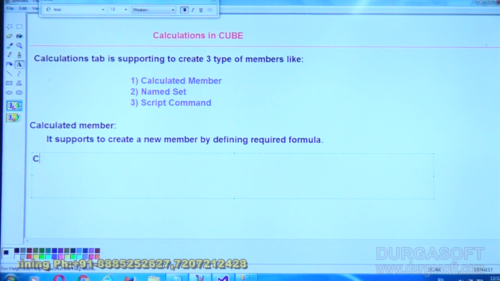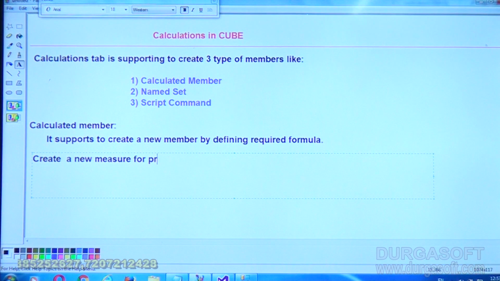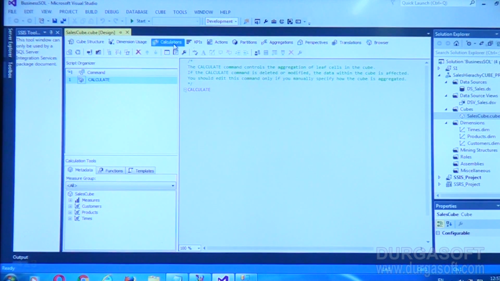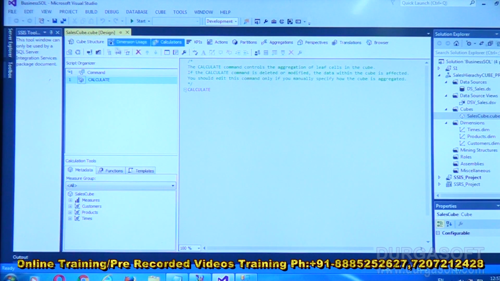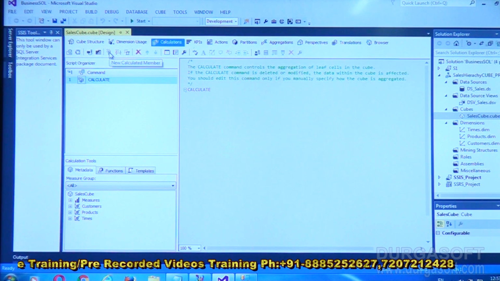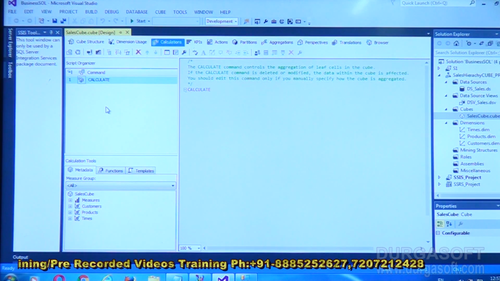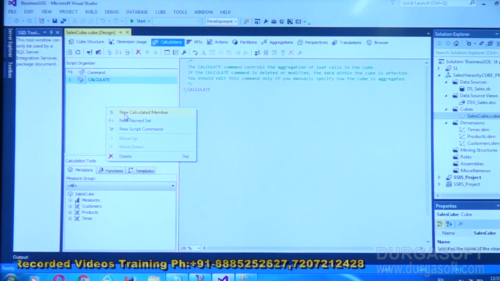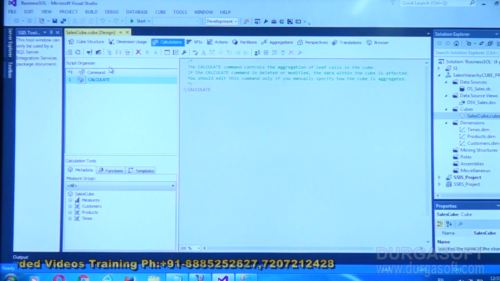So I am asking to create a new measure for presenting average sales. So how do you do this? Come to the calculations tab. In the calculations tab, there is a button called new calculated member. You can click on that, or in this white space area, perform a right click and choose new calculated member. From any one of these two options you can choose it. So I am clicking on this button, new calculated member.